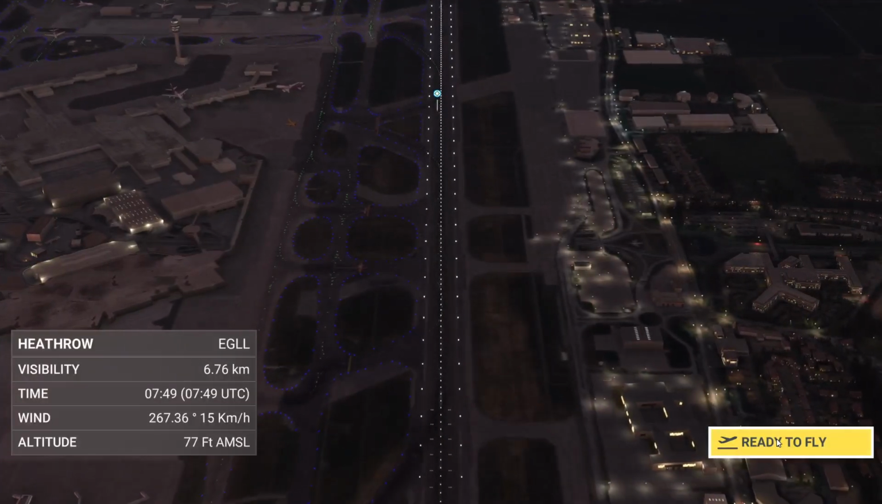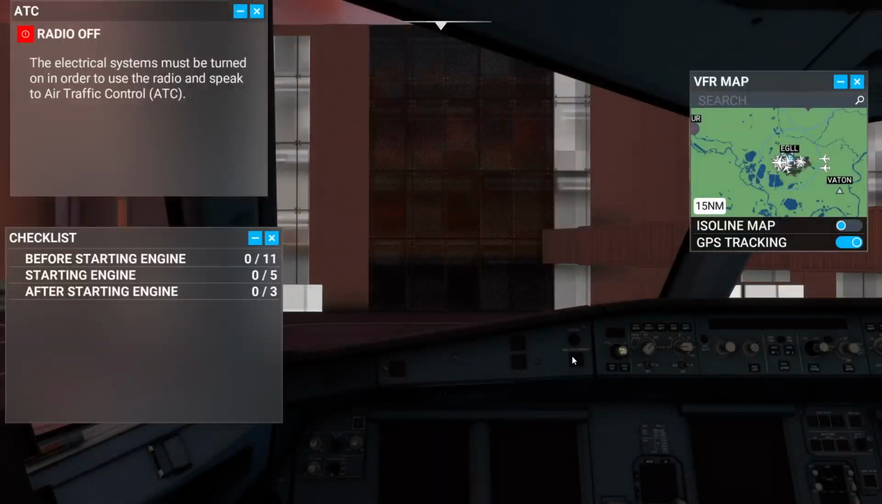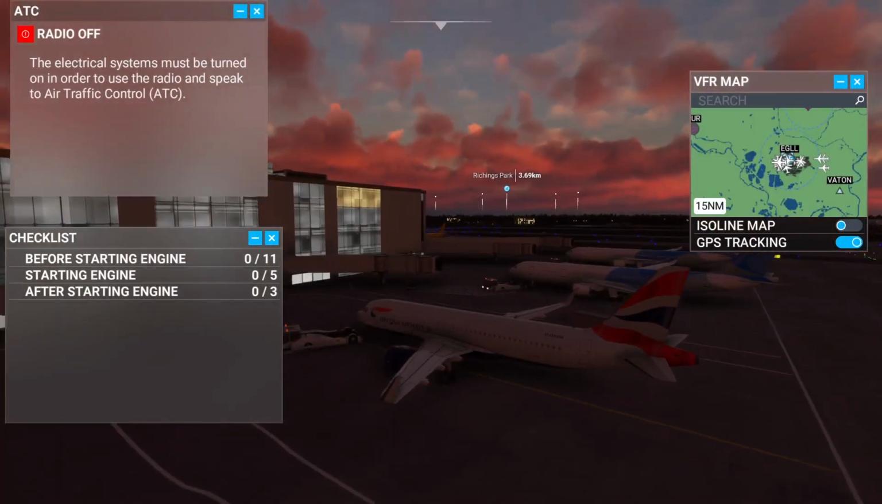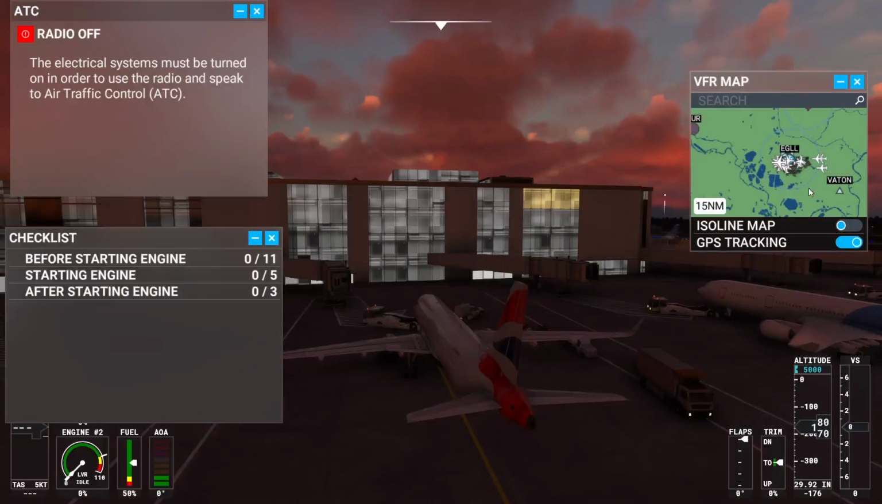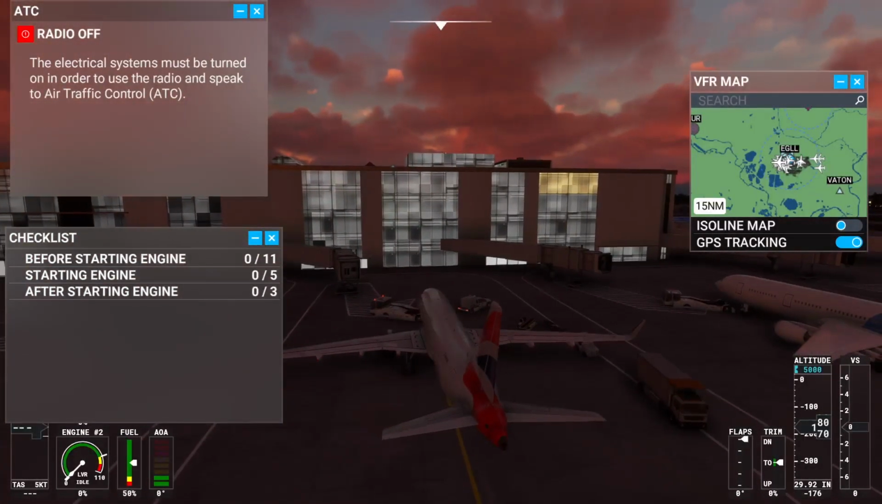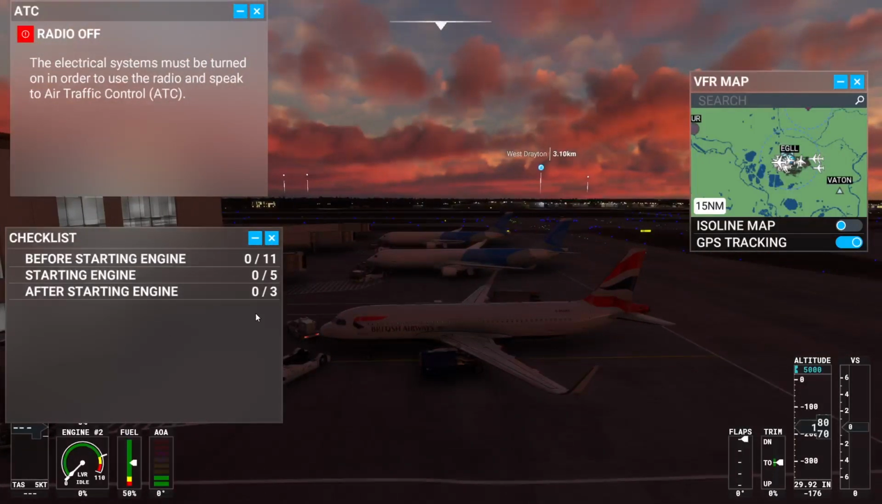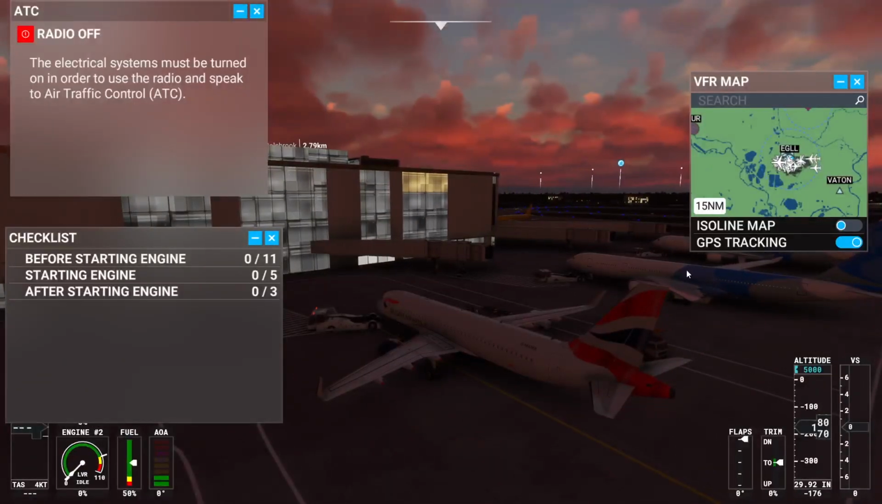Today we're on Microsoft Flight Sim 2020. We're going to be flying an A320neo, British Airways, as you can see. London Heathrow to Manchester Airport, live in real time for flight BA1386.